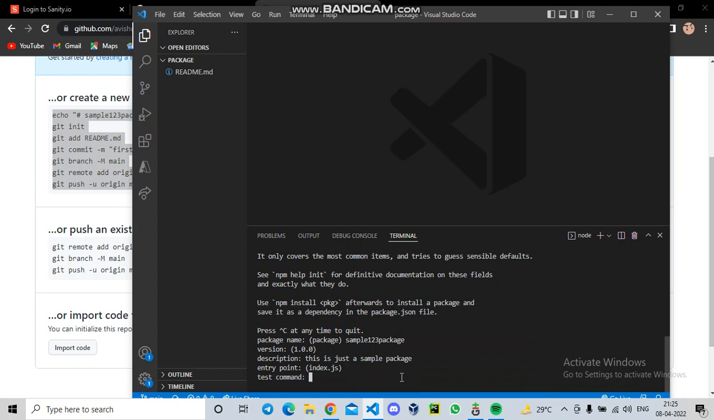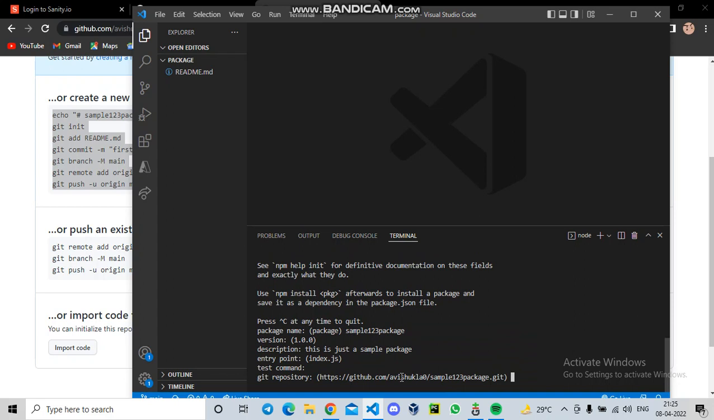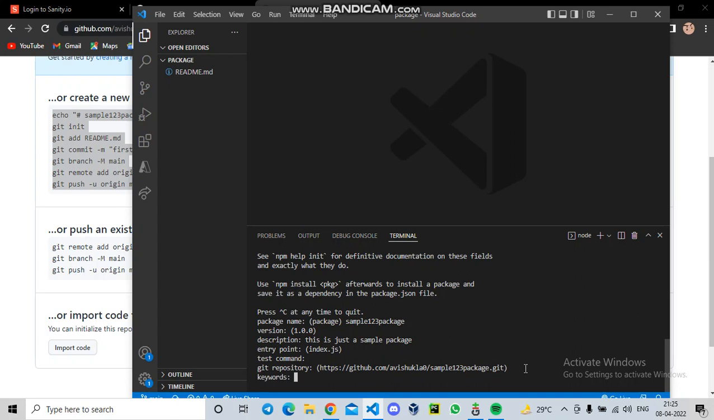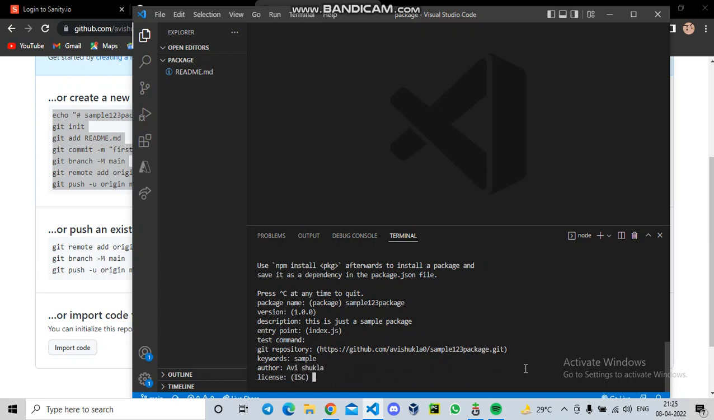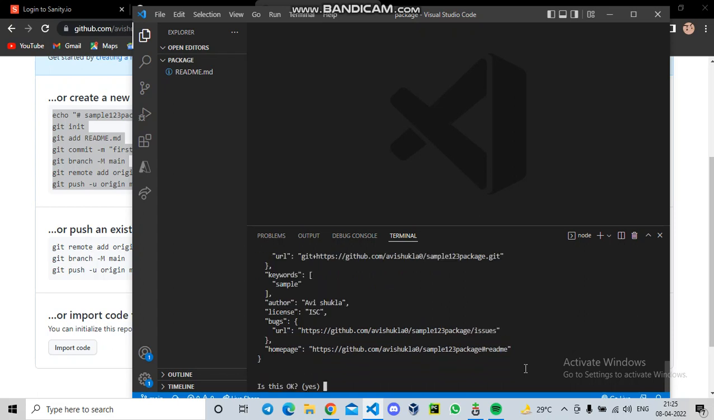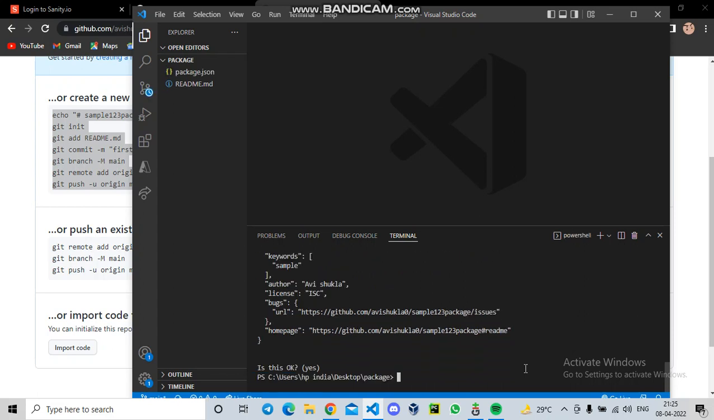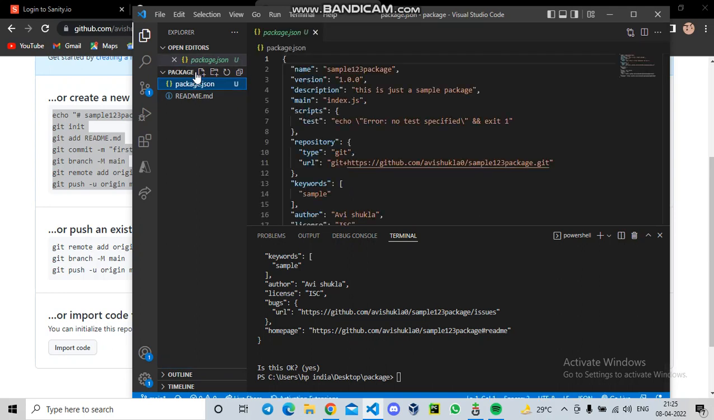Test command also just skip it, and you can see we have linked our GitHub repository before, so skip it again. And in keywords you type any keyword that is related to your package. In my case I'll just type sample, and you can type your name in the author section, and license ISC, just skip it. Is this okay? Yes. So here you can see is our package.json file.